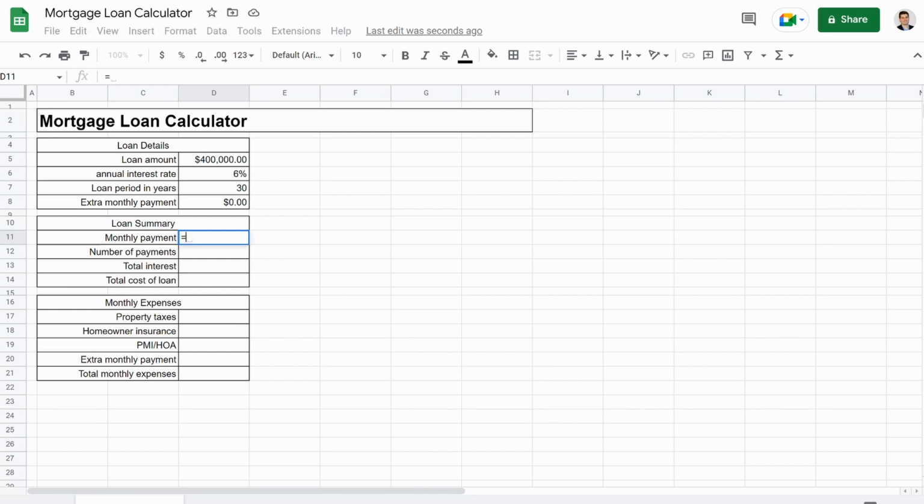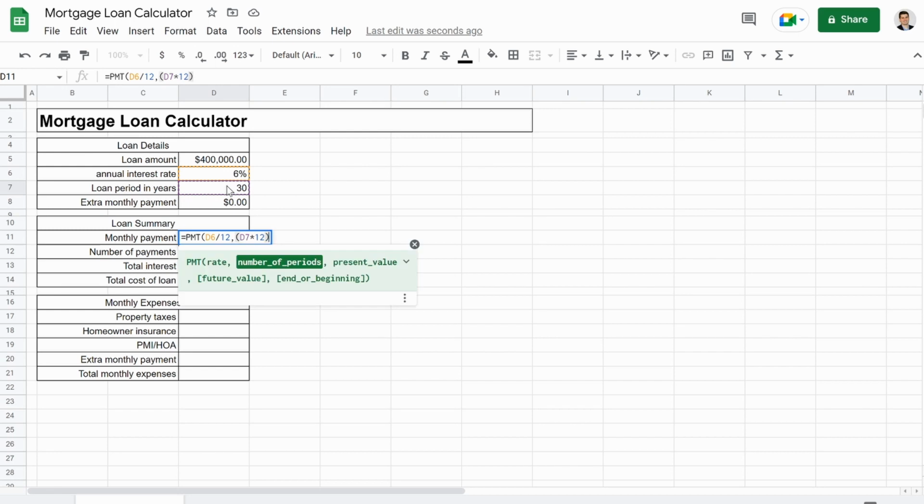So monthly payment is going to be equals PMT function. So periodic payment for an annuity investment, open parenthesis. So the first thing is going to be the rate. And the rate is going to be D6, which is our annual interest rate. And then you want to divide that by 12 because we're paying monthly, comma, open parentheses. Next is D7. That's going to be how long is the loan, which is 30 years. But we want to multiply that by 12 because, again, we are doing it monthly. Close that parentheses, see, number of periods.